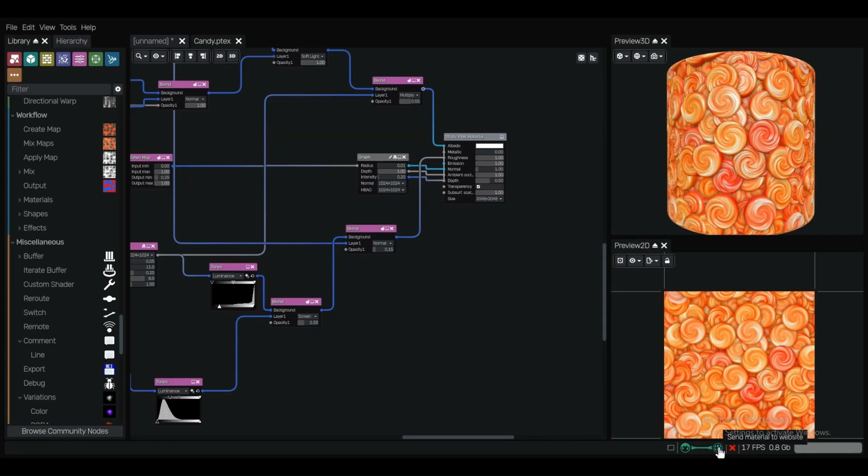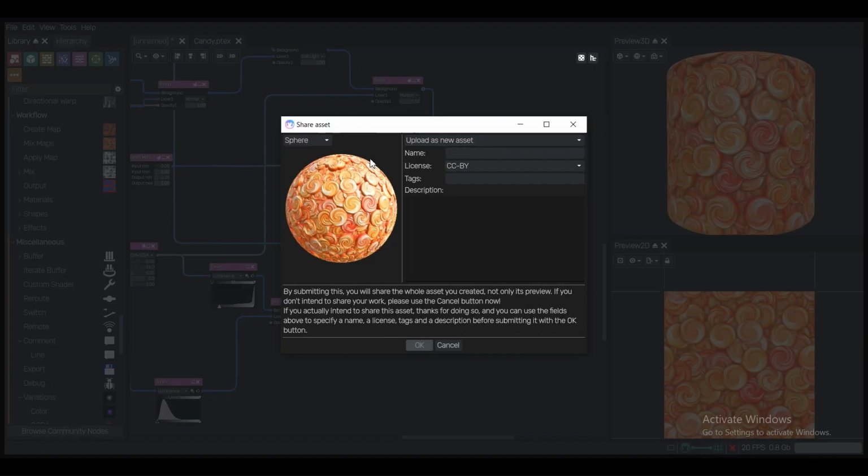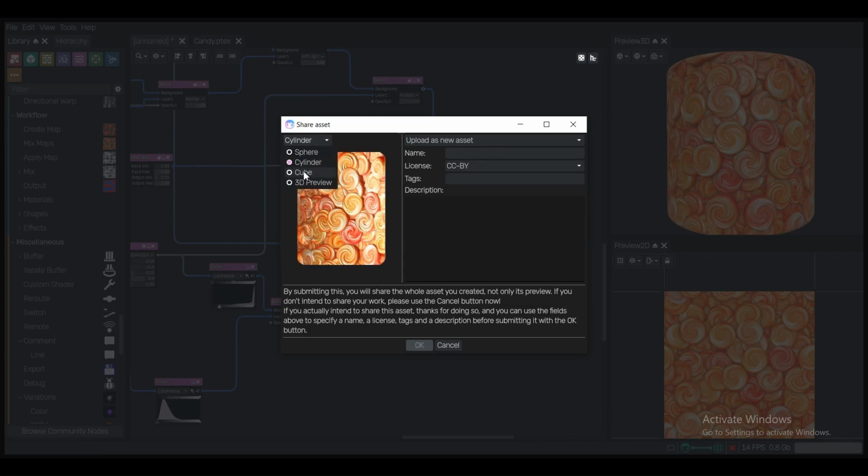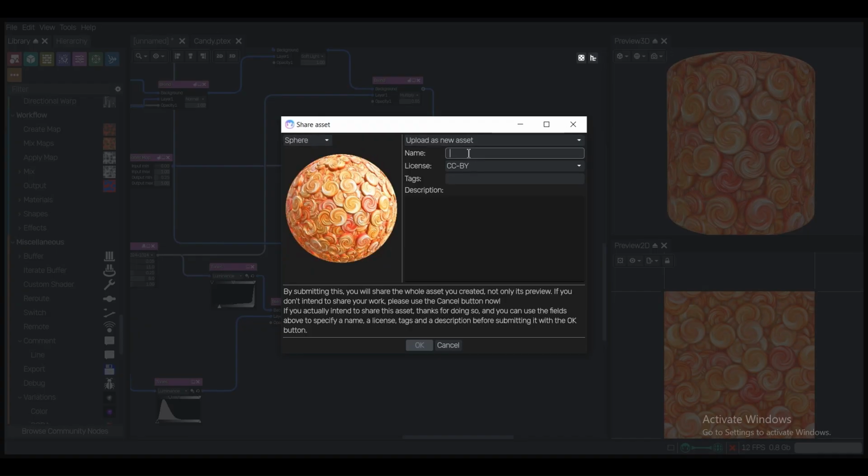And this globe icon you can select. This is showing send material to the website, and here you can change the 3D preview. You can select cylinder, cube, or 3D preview, which is your current preview. But I'm going to use my sphere. Let's name it candy. And I'm going to select the name in the tags as well. Possibly give another tag as stylized. You can choose your tags and name according to your material.